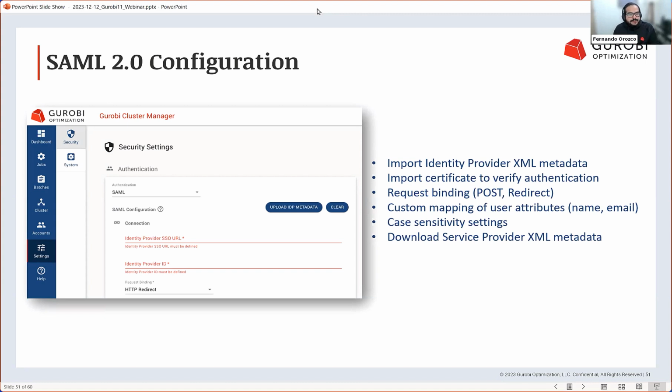Also, and it's not only for SAML2, we have a new case sensitivity setting. This setting will help you decide if you want to disable the case sensitivity validation when you log into the cluster manager. This one applies to the regular authentication, LDAP, and of course, SAML. Also, when you have decided your service provider configuration and mappings, you will be able to download this XML data and import it in your identity provider.